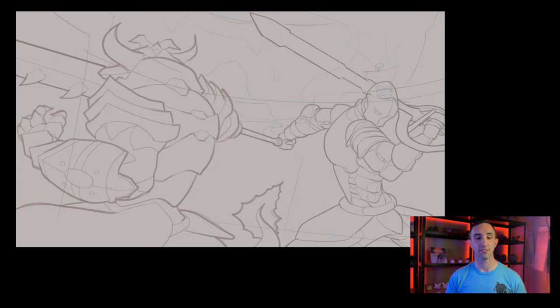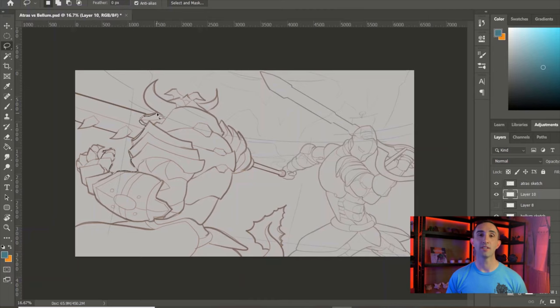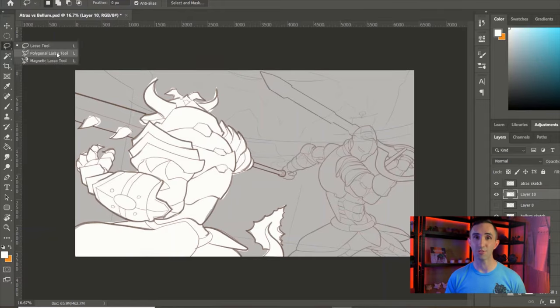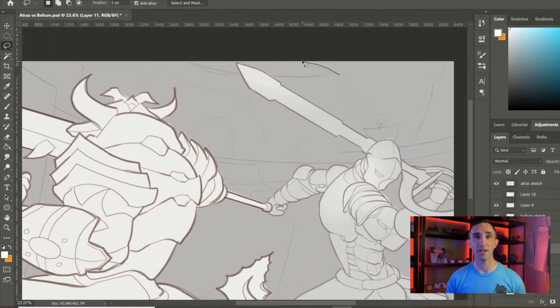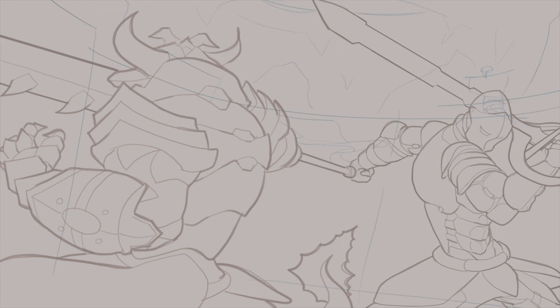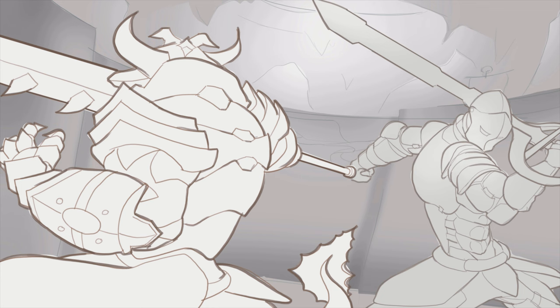So here is a sketch that I recently submitted to one of my clients. Now, if I submit this to a client right now, it's okay, it's not bad, but it's not great and doesn't really help them understand things. I'm going to utilize a specific set of tools called the lasso tools to make some selections and really punch this up. Let me show you how this works. So this is essentially going to take it from this to this, which makes this infinitely, infinitely better.